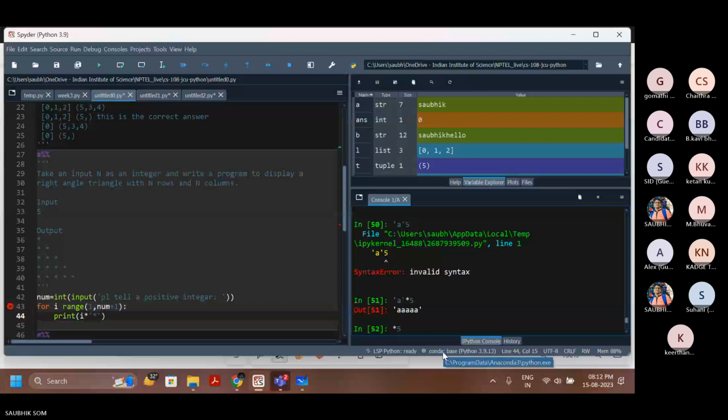I have to just print this. For i in range. If I now run it, input a positive integer, I say 8: 1, 2, 3, 4, 5, 6, 7, 8. Is it clear how this is working? I'm just multiplying the stars with i, however many i's I need.